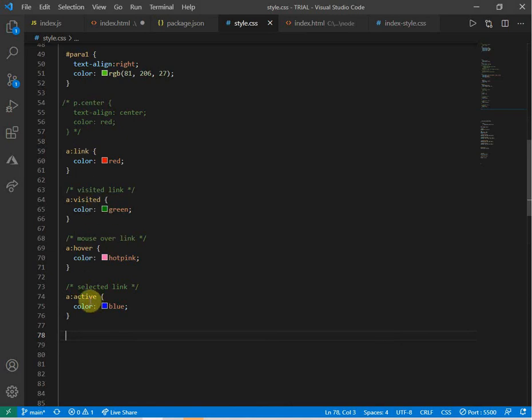Visited, hover, active, and simply link. The link was initially in red color. When you hover over it, it gets a pink color. When you visit it, it gets blue color. When you visit it, it gets green color, and when it's active, it shows blue color. So this is how you can style a link.